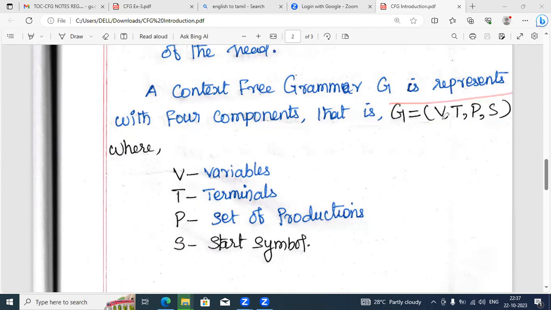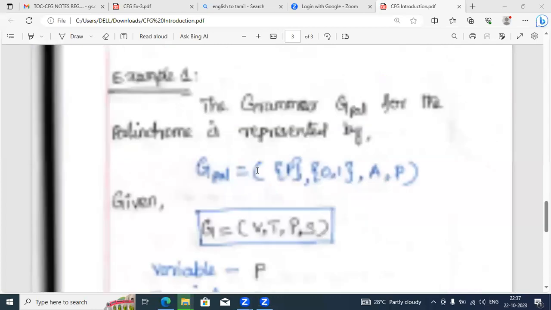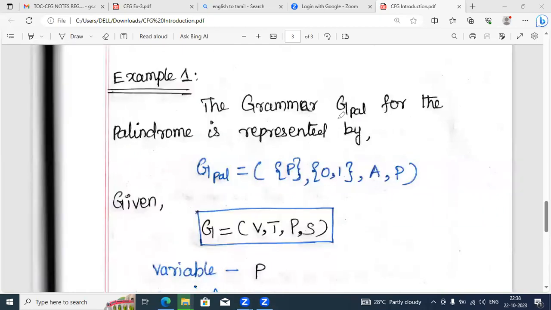So it is expressed like this: G equals (V, T, P, S). V is variables, T is terminals, P is the set of productions, and S is the start symbol. The start symbol is one of the finite set of variables or non-terminals. Let's see one example of how we define this grammar. The example is the grammar G_PAL. G represents context-free grammar, and G_PAL means grammar for palindromes.